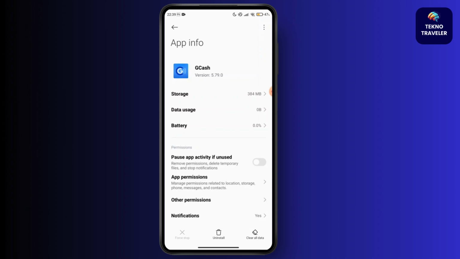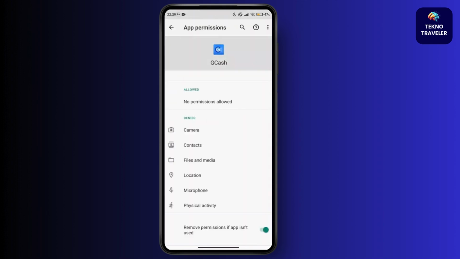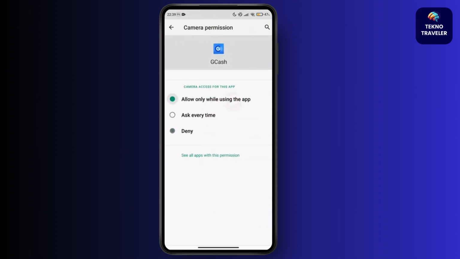So you have to ensure that your GCash has all the necessary permissions to function properly. Go to your settings, just go to permissions here, and you have to allow the permissions here. Just go and allow all the permissions on your GCash to fix your issues here.